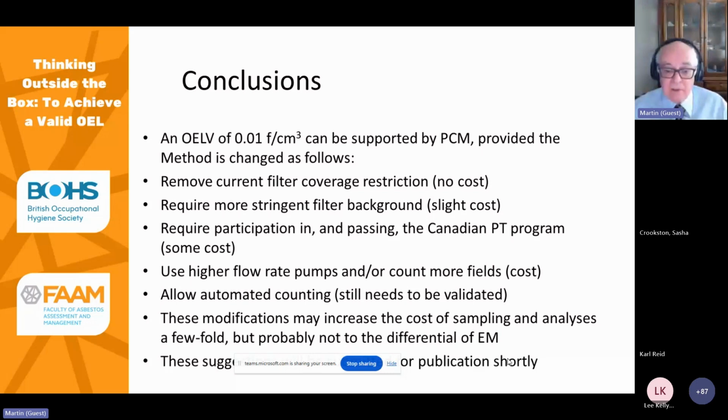We could use higher flow rate pumps. That would cost more, and or count more fields. That would also cost more. We could allow automated counting, but that still needs to be fully validated. And these modifications may increase the cost of sampling and analyses a few fold, but probably not to the differential of EM. And these suggestions that I've made today, I'm putting into a commentary which I'm going to submit for publication, and hopefully we'll see that soon.